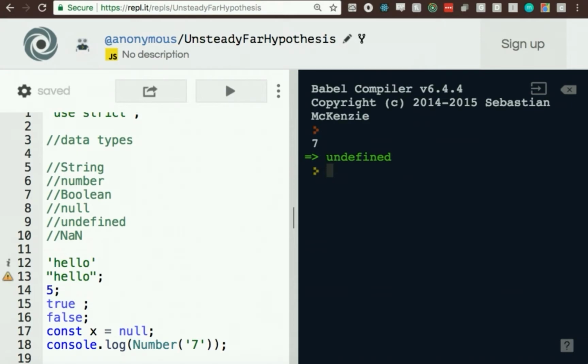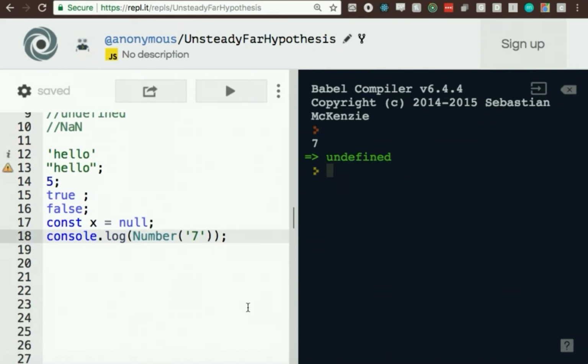What's truthy? Anybody know? All right. Use your speedy little fingers, Google it, and give me a good definition for truthy. It's when a value is considered true in a Boolean.